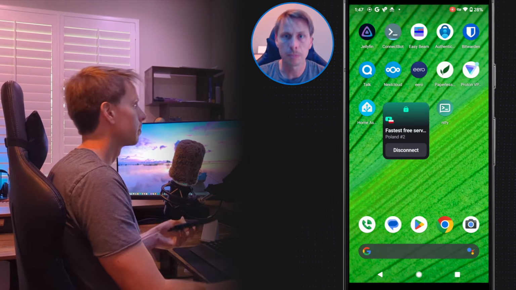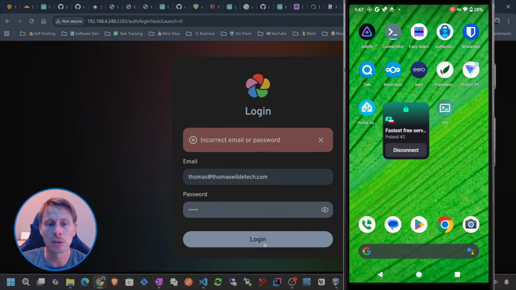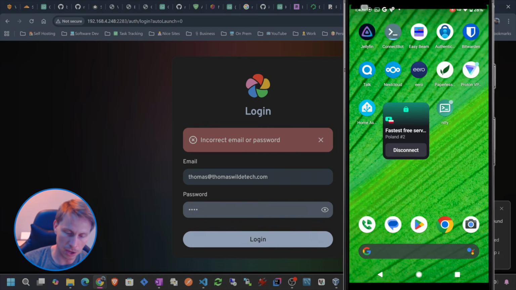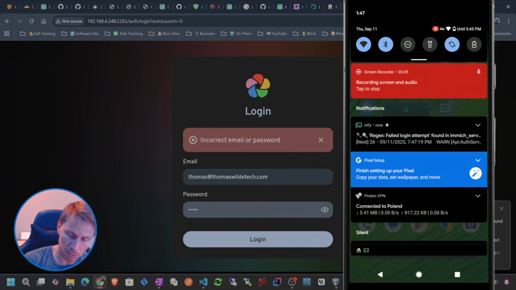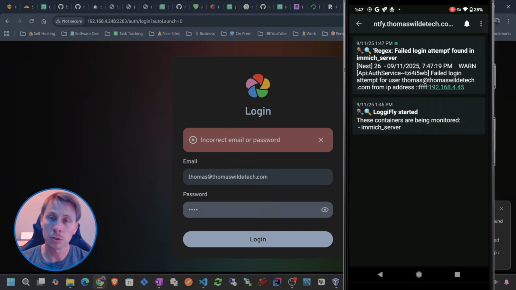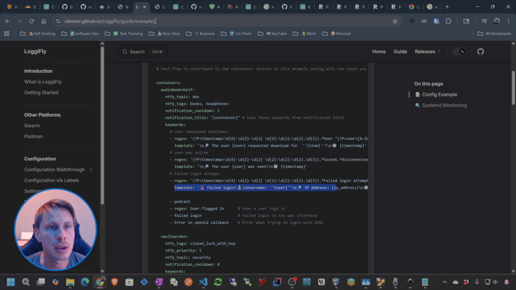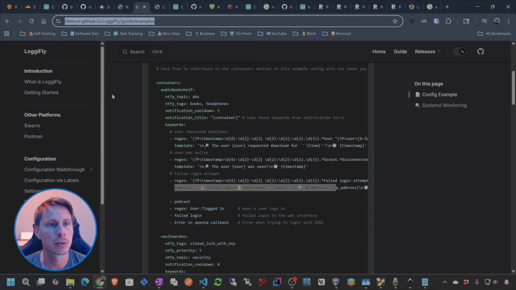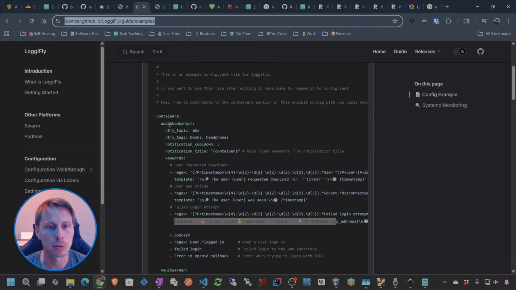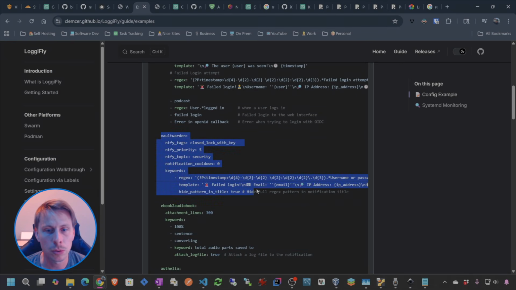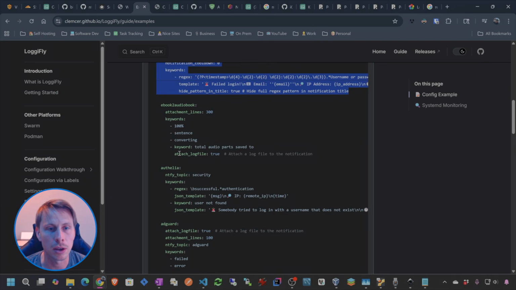Okay, so let's see what happens with a failed login attempt. Boom. Failed login attempt found in image server. Got the notification right on my phone. Failed login attempt for image. Yeah, right there. Pretty cool too, because it also shows me the IP address right there in the log. I like that. Now you can do a whole lot of other cool things, like change the template of the notification. The examples inside of LoggiFly have great examples for different containers like Vaultwarden, failed login, Authentik and Authelia.